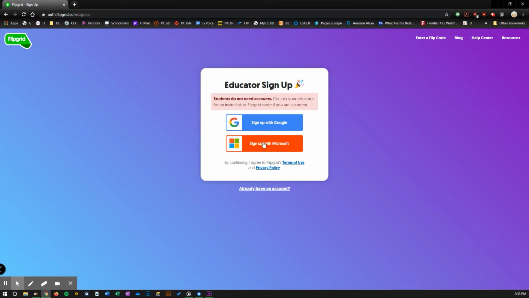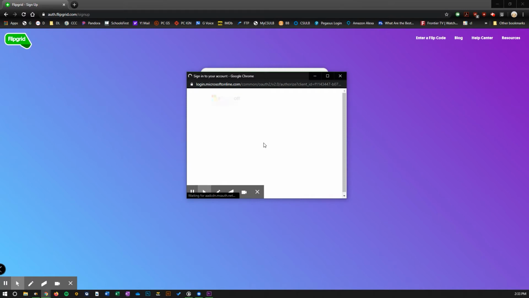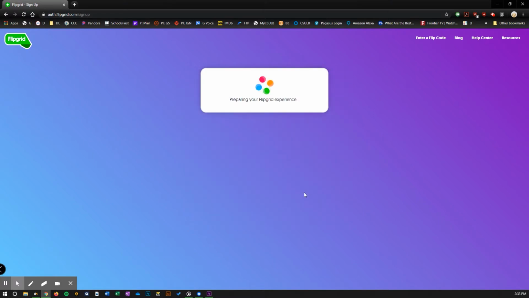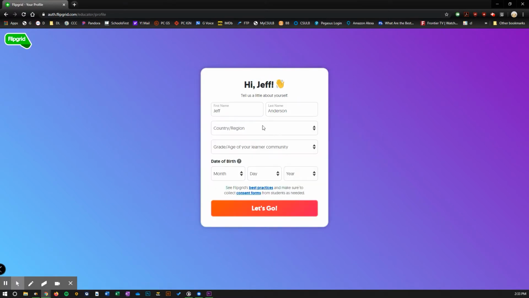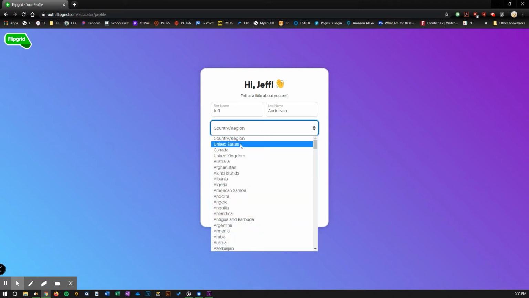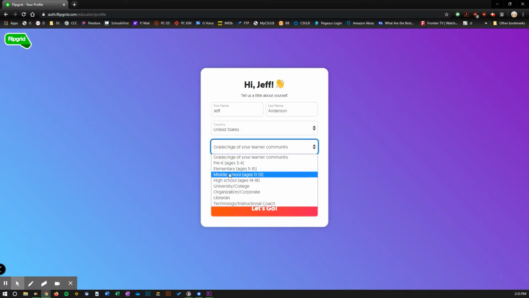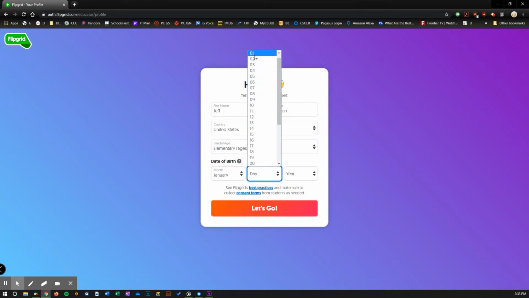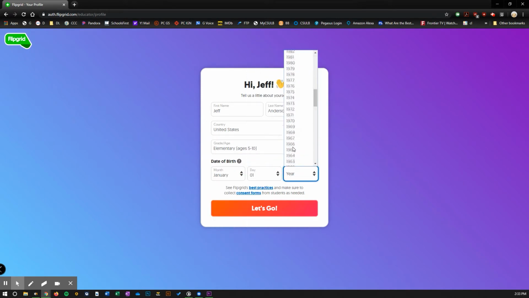So I don't have one of those, so I'm going to be using my Microsoft account. I have used all of my Google accounts already, so I'm going to use a Microsoft account to see what it's like creating a brand new account. So you just enter the information, your country and region, your classroom demographics, and of course your age, which I'm not going to include. And let's go.